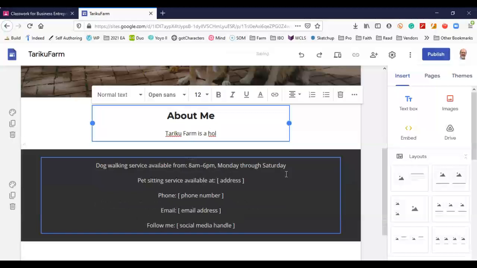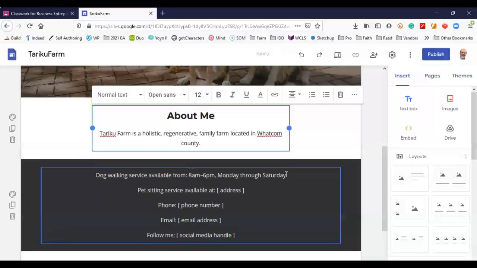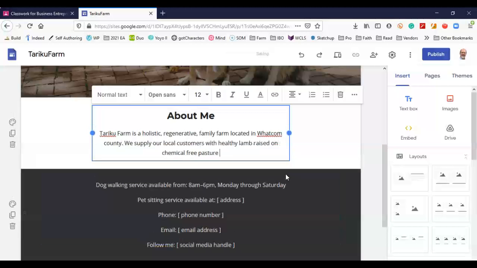Taraku Farm is a holistic regenerative family farm located in Whatcom County. We supply our local customers with healthy lamb raised on chemical-free pasture and locally raised forage in the winter.